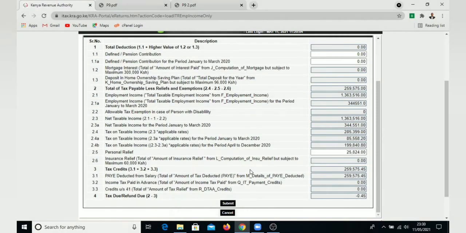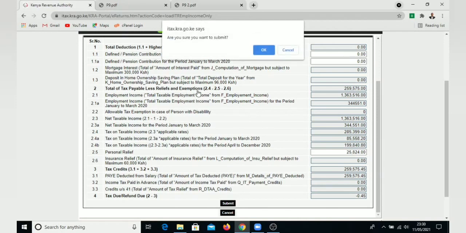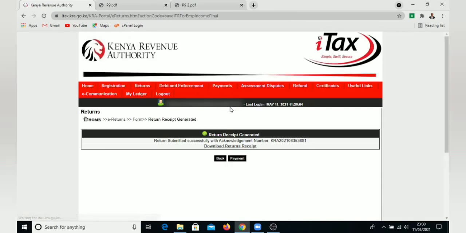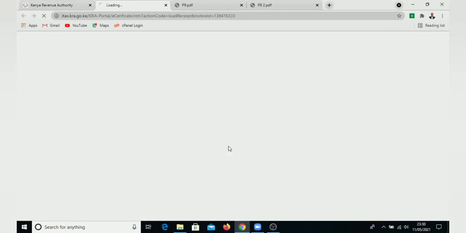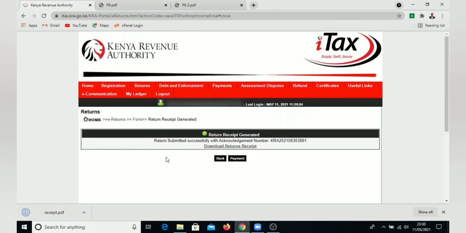So I have filled in the bank details. So let us now submit and see if we'll get the same error. So there's no error this time. It says, are you sure you want to submit? Then I'm going to say okay. Once you get this, you're going to see return submitted successfully with this number. Then I'm going to download the returns receipt. It's important for your sake, just to prove that you have made your returns.